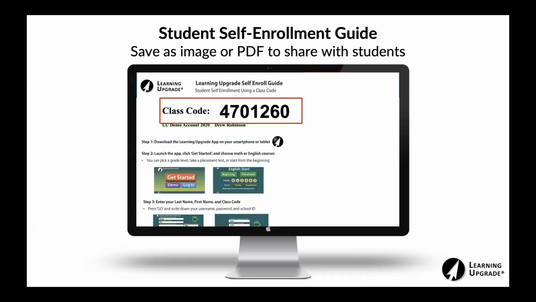So going back to this important self-enrollment guide, there are two options. If you're viewing it on mobile, you can take a screenshot and then share it via text, email, or WhatsApp. You can share it on Facebook if you have a group, Google Classroom, whatever it is you're using to communicate with your learners. You can also click the print button on this page, and then you have the option to save it as a PDF and share it that way. That's a great way to get that out to your learners.